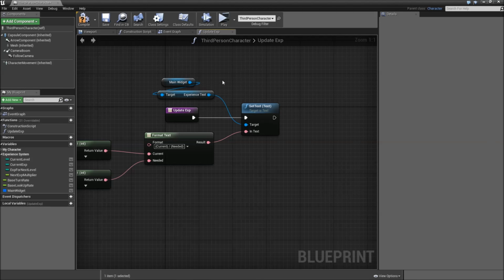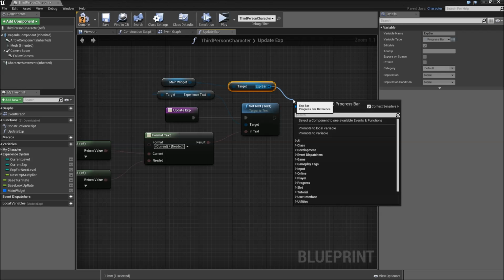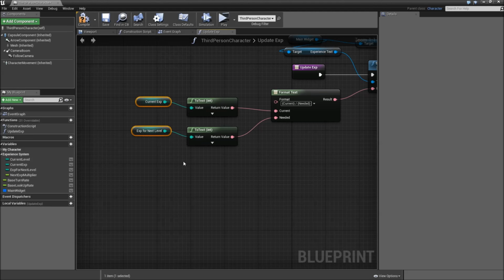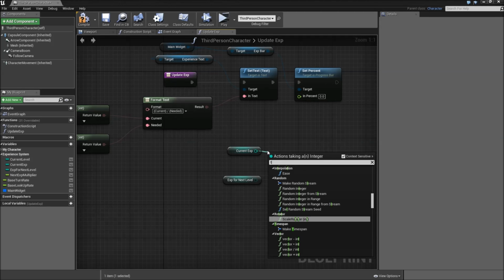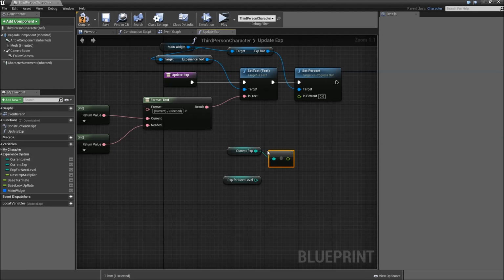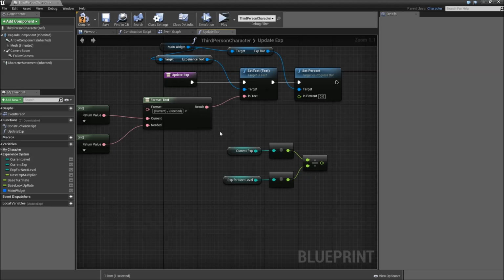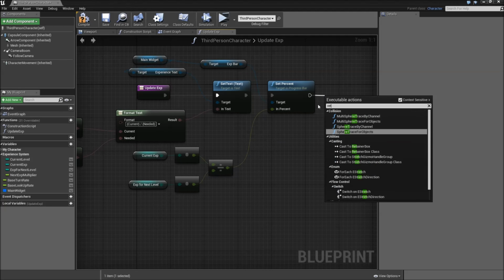Also we will need to update our progress bar, so off of the main widget get our experience bar and set %. Now for the in %, let's copy over current XP and XP for next level. Then off of the current XP we will convert that to a float and copy that for XP for next level. And then we will divide our current XP by our XP for next level and connect that to the %. After that we can return.